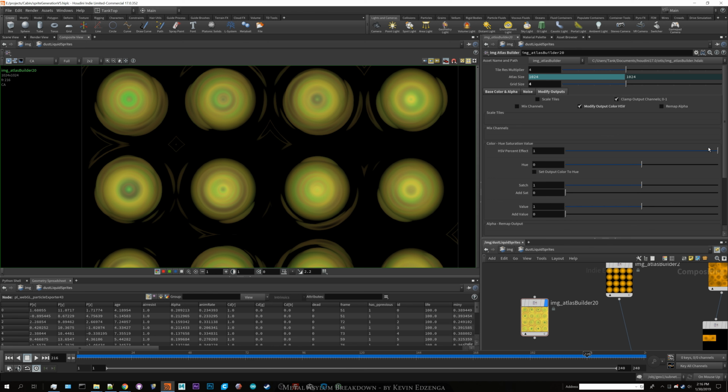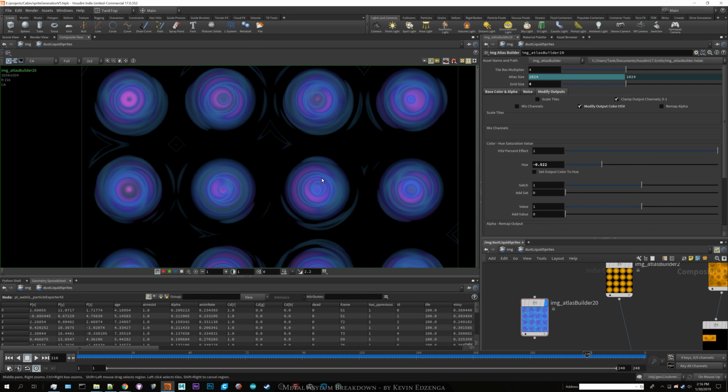I can also change the HSV, the hue, the saturation, and the value of everything. I can shift the hue through, and I can change the actual percentage of how much that's affecting it, like how much red that's getting, or how much green, or the blues. Actually, the blue is pretty nice. Ooh, bluey purple is pretty nice.